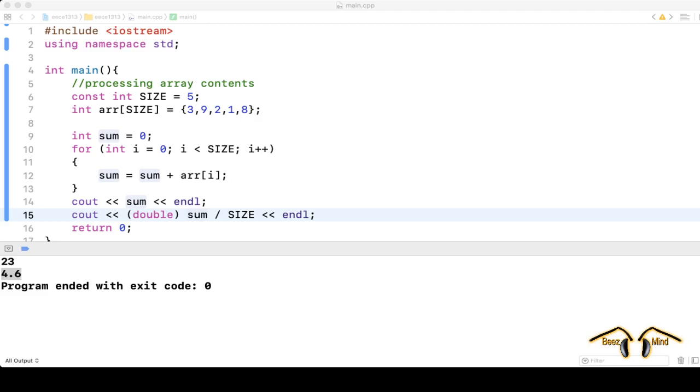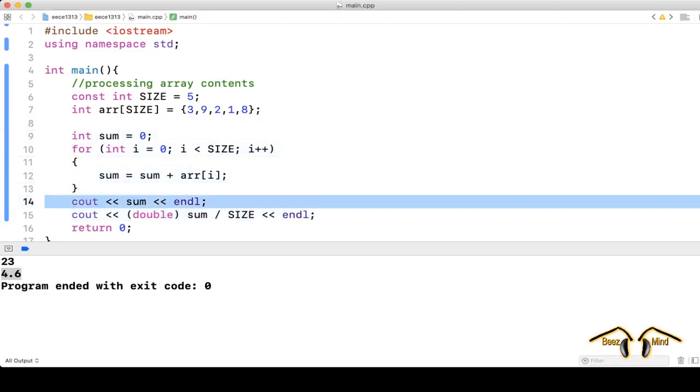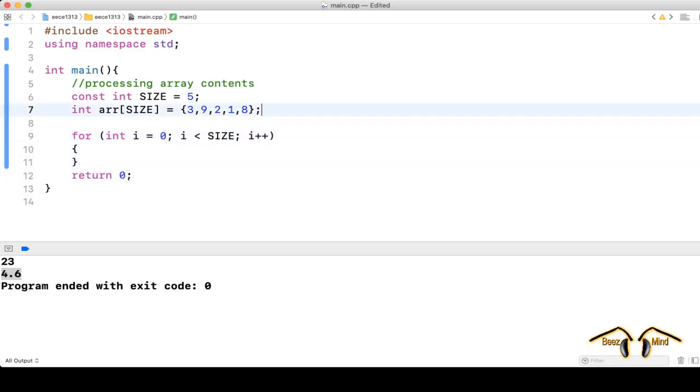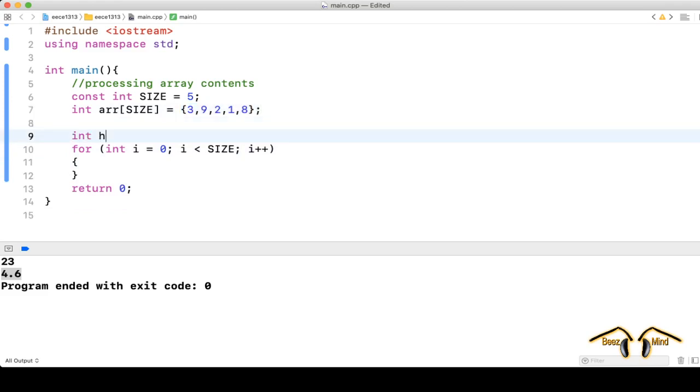Also, if you want to find the highest value in the array, how you should do it is you need to create, let's say here, highest. You assign highest to be at the first location. You just assume that highest is at this first location.